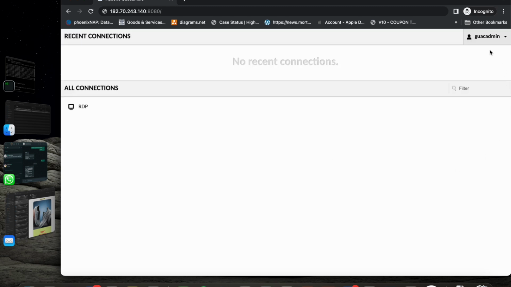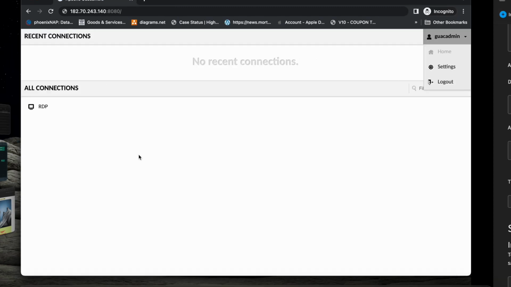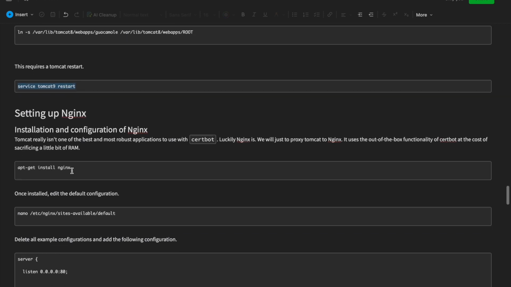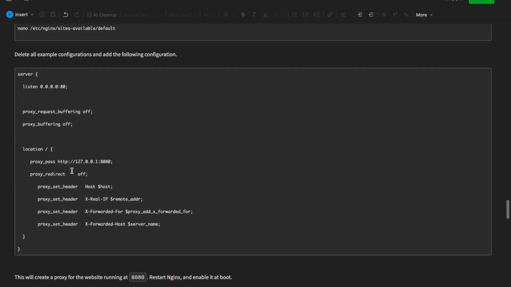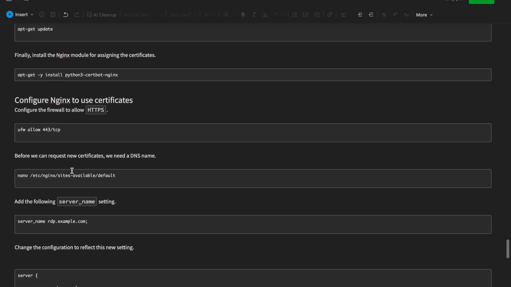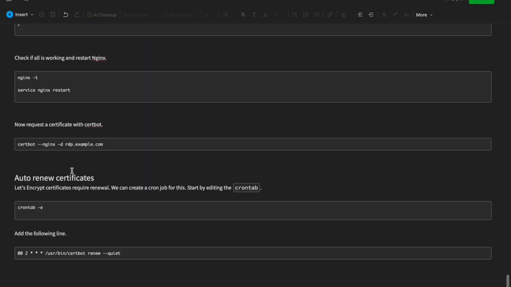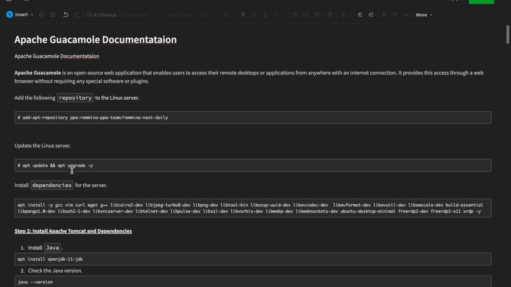Here we can access it, and here is the complete guide for how you can set it up with the Nginx reverse proxy. So I'll share the link in the comment section. You can follow the instructions and you can set up all these things.